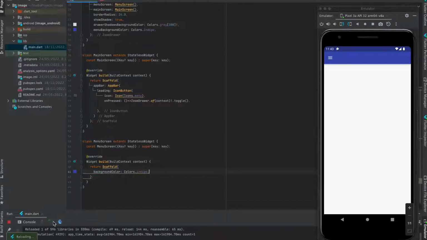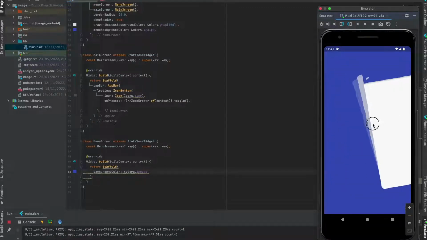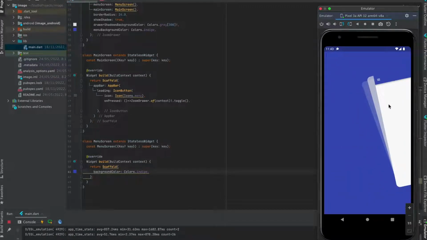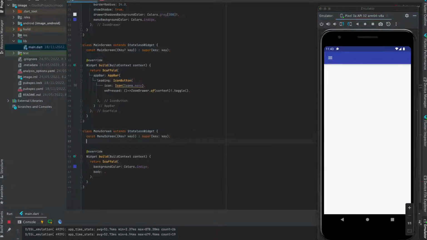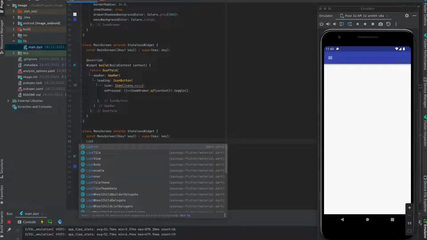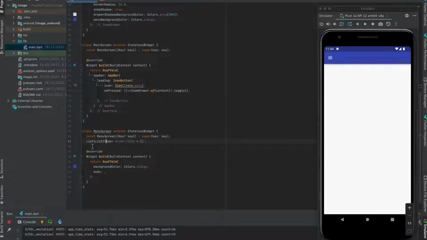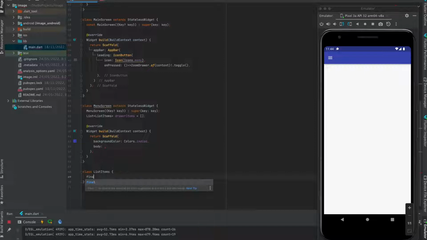Hot restart the project and try it out. Wow, it's amazing. Let's create a list of drawer items, and create an object for the drawer item. Create a constructor with title and icon properties.